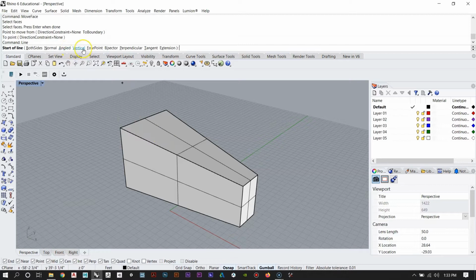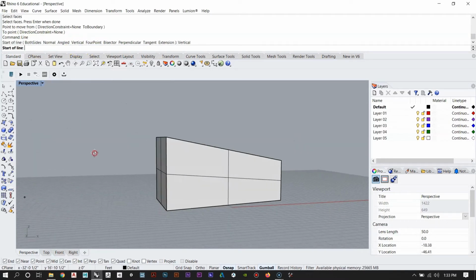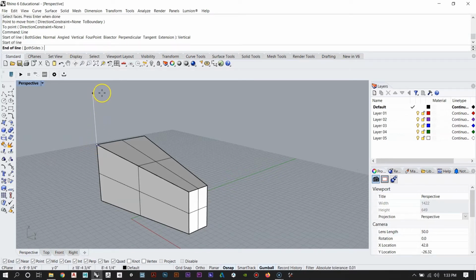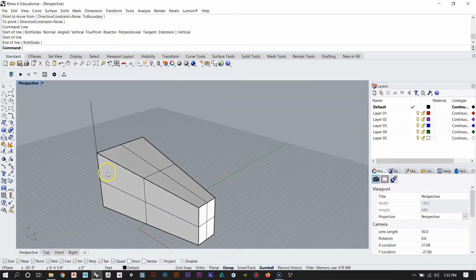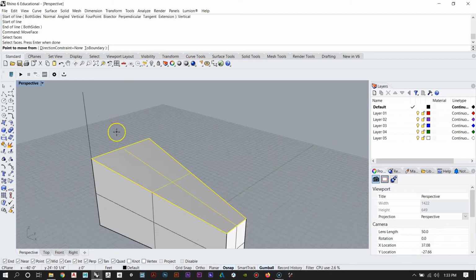And I'm going to come up to these options on my command prompt for the start of this line, and I'm going to click vertical. Okay, and then I'm going to click that line, or snap the start of that line to the corner of this piece of geometry, and then drag it upwards, and then click again, and it's going to produce that vertical line for me.